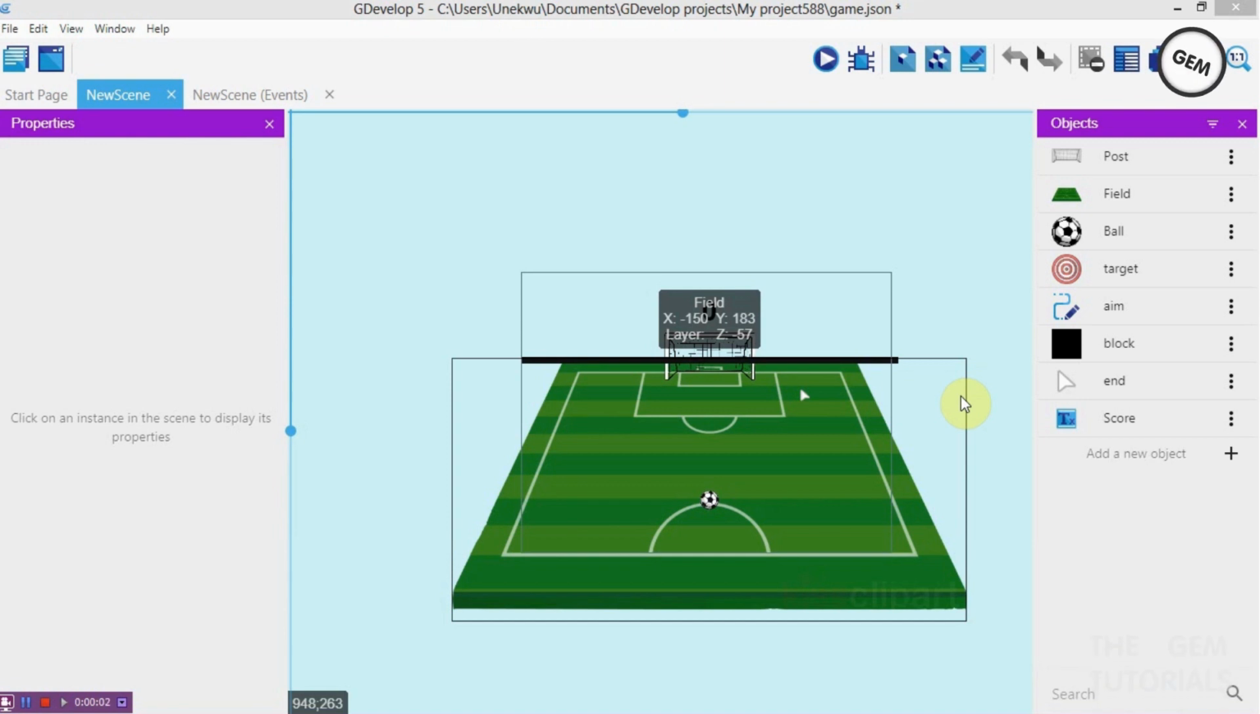Hello game devs, welcome back to another GDevelop 5 tutorial. Today I will be showing you how to create a football kick game in GDevelop 5.